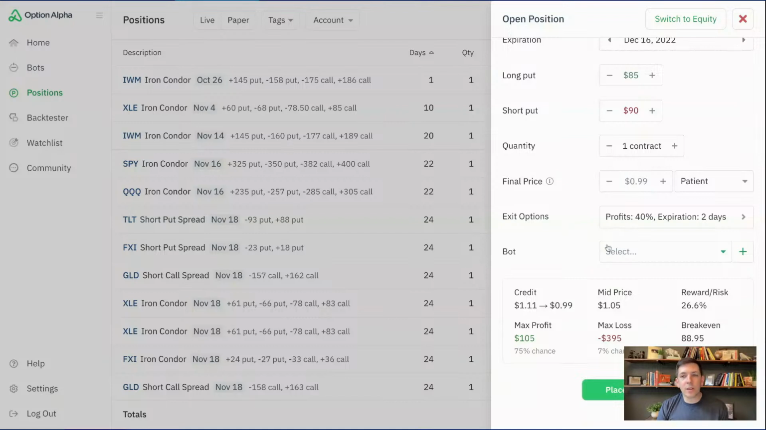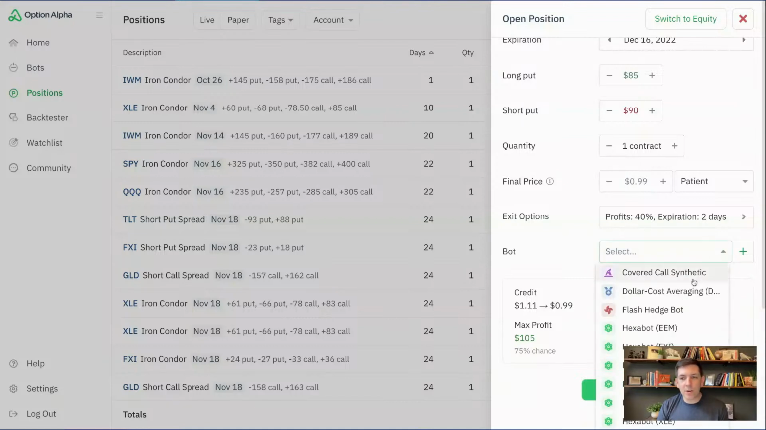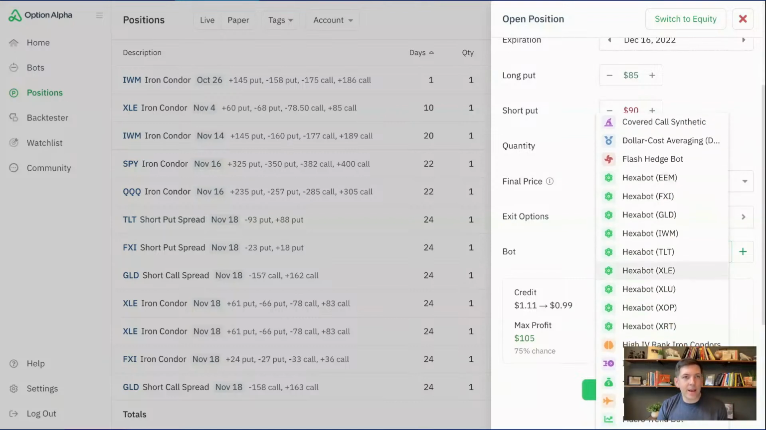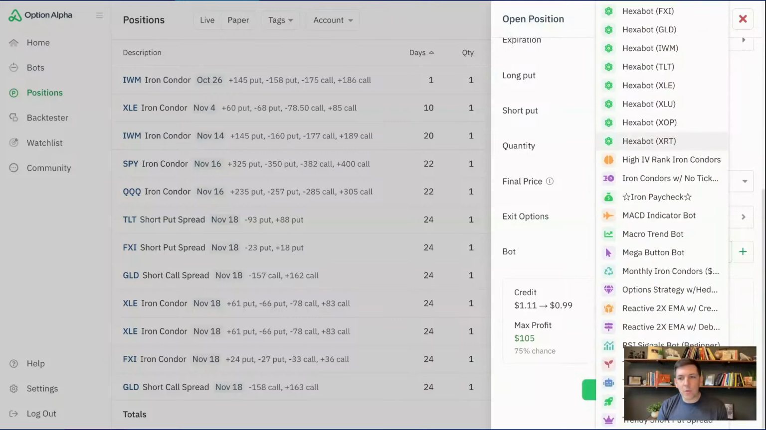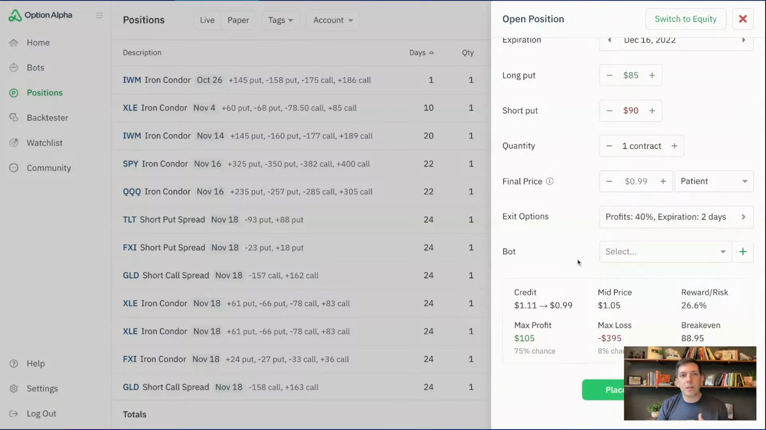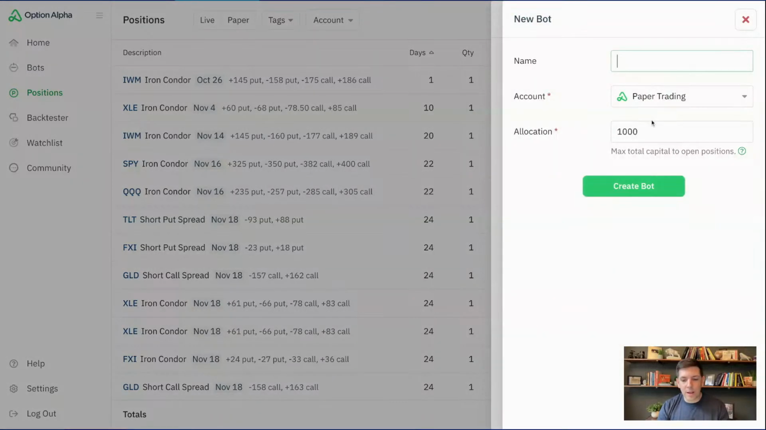Last thing that you have to do is select what bot this goes under. So if you do want to add a brand new position and tie it to a bot so that that bot trades it, go ahead and do that. You can just select one of your bots that you have running. Notice I've got a number of bots running, but like I said earlier, this to me is brand new. This is the first time I'm doing a manual trade like this and showing you guys how I do it. So I'm going to go ahead and create a brand new bot.